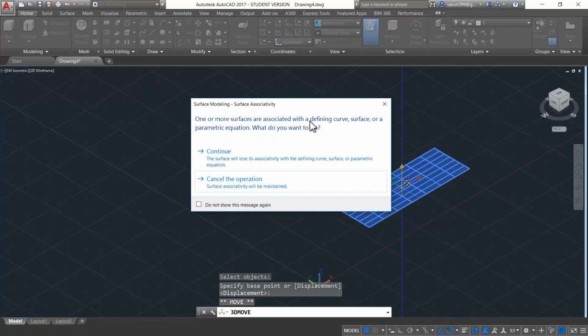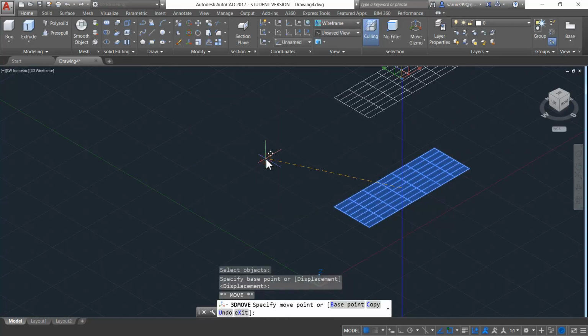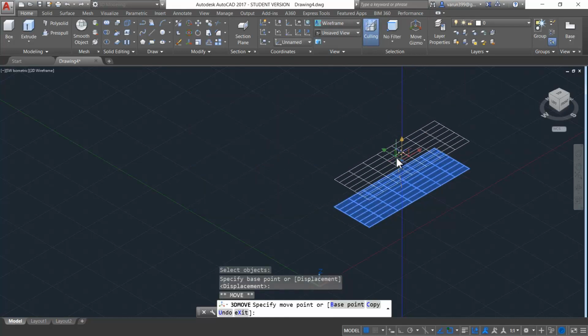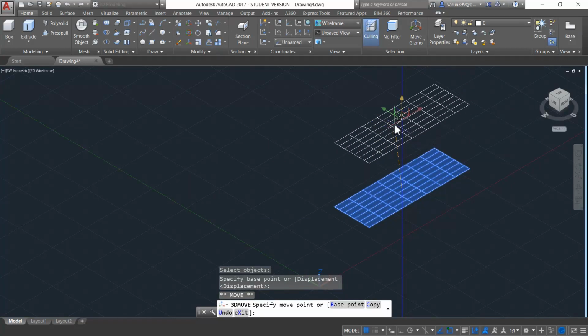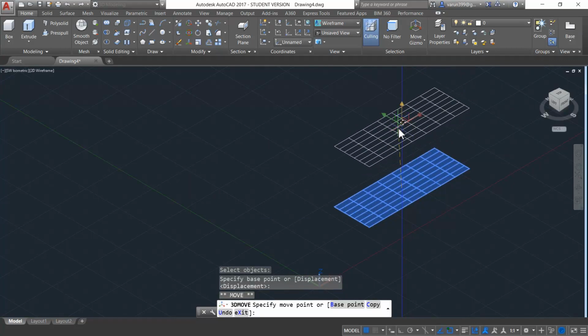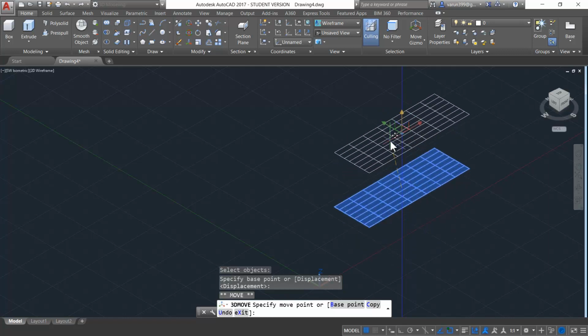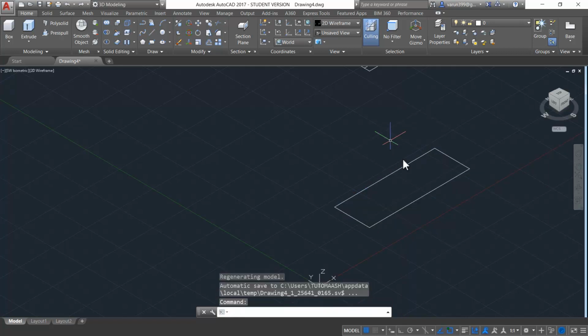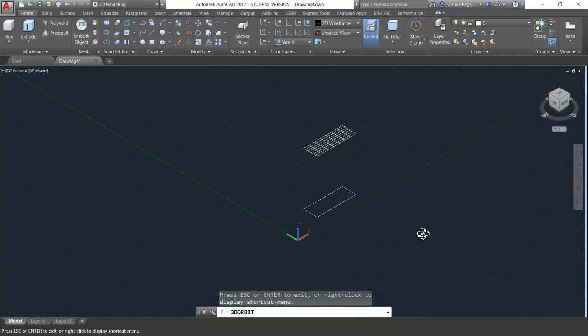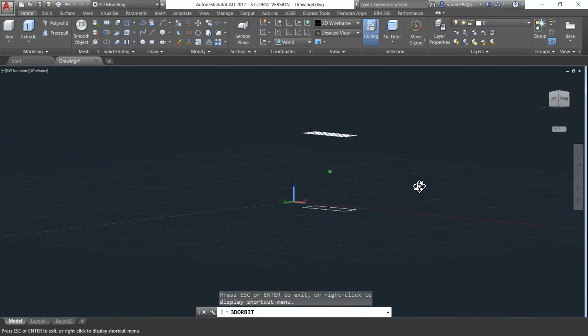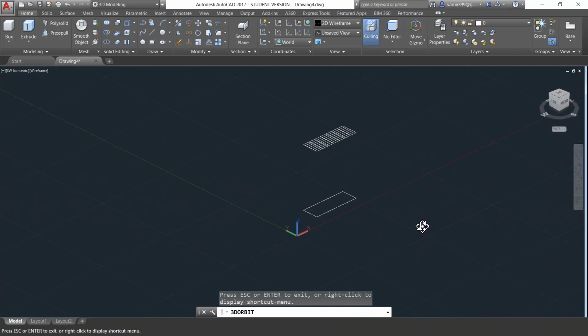That means one or more surfaces are associated with the defined curve. I will go with the continue option to continue doing my 3D move. So now you can see that the surface is now moving in the Z direction. If I want a distance of 10, I can show the direction upwards or downwards and give the value. For the time being, I will go upwards and give the value 10 and press enter. So now you can see that the object has moved towards the top direction at a height of 10.